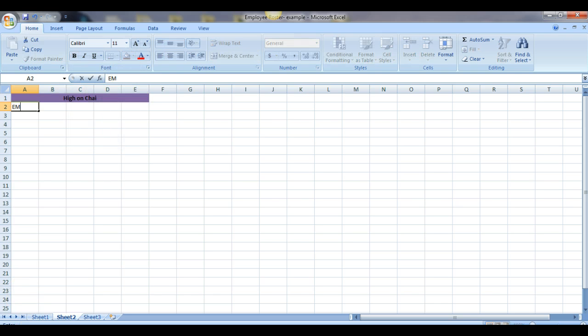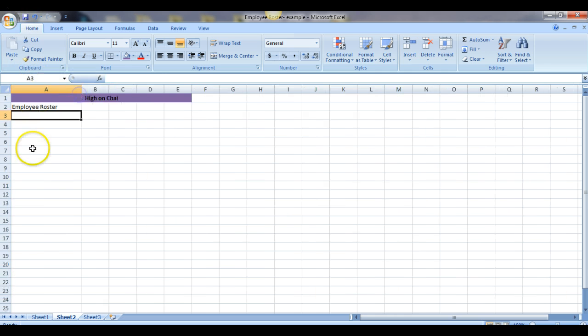Type employee roster in A2. You might have to make your columns wider. Also merge and center column or row A2 through E2, and then you also need to italicize it.